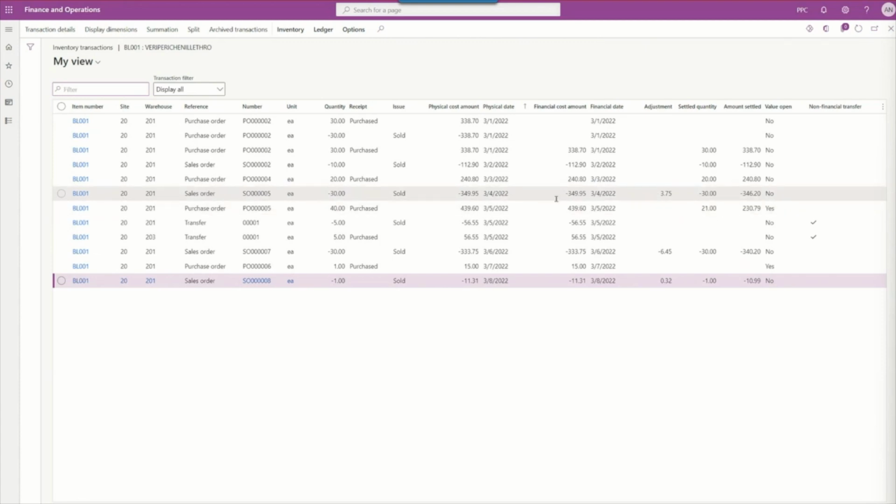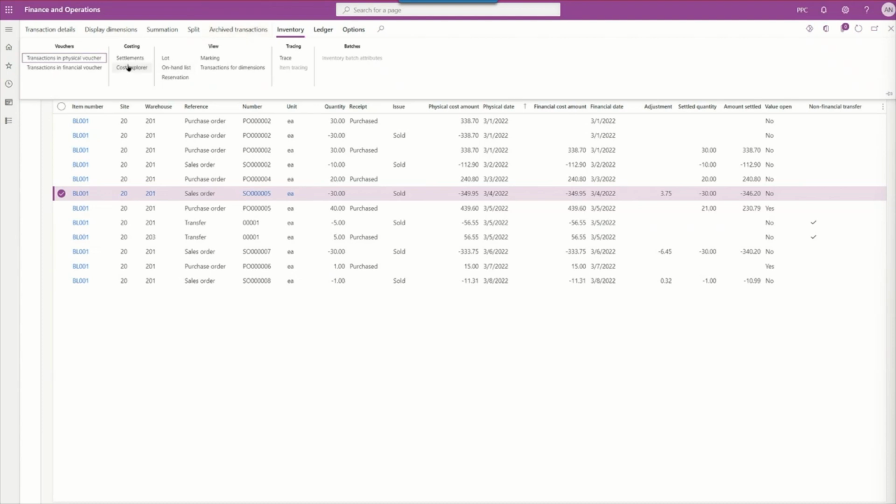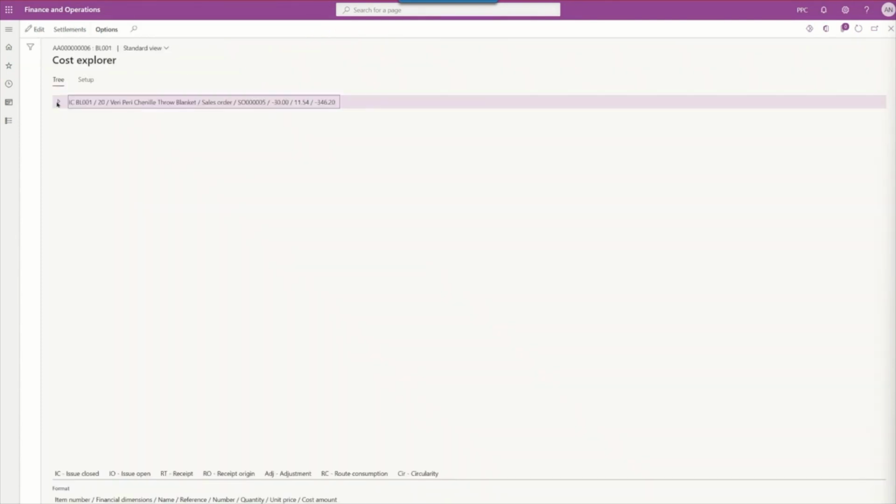The adjustment is the difference between the financial cost amount and the amount settled, which is the final cost of the transaction. If we want to see which receipts were settled against a particular issue, I can go up at the top, select the particular transaction and click Inventory Cost Explorer to see the settlements. Here we can see we settled against 2 purchase orders, PO number 2 for a quantity of 20 and PO number 4 for a quantity of 10, illustrating the point that we can have multiple receipts matched against a single issue and vice versa.